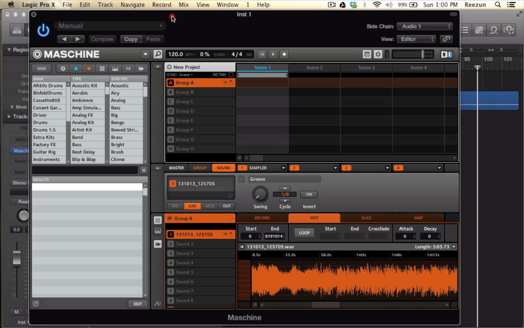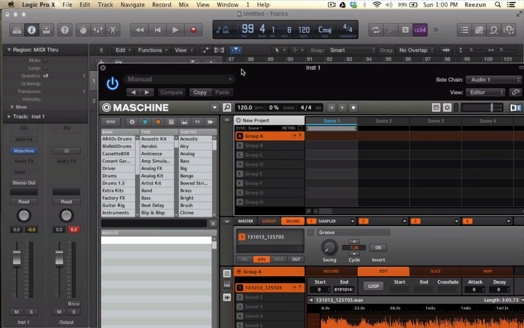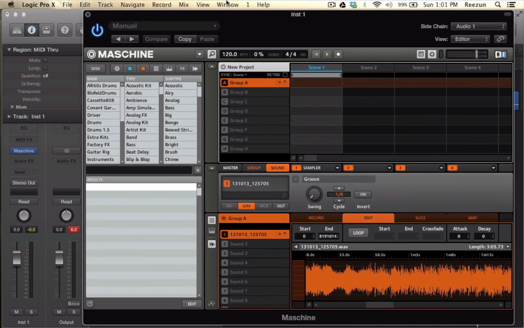So basically, that's how you do it. Sample from YouTube using a program called YouTube to MP3. Incorporate it into Logic Pro X. Resampling it back into Maschine for later chopping up or incorporating into your beat.